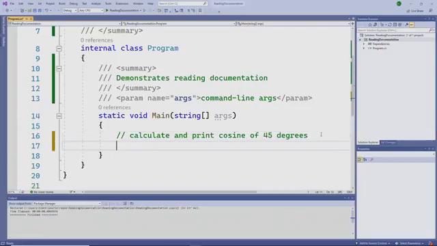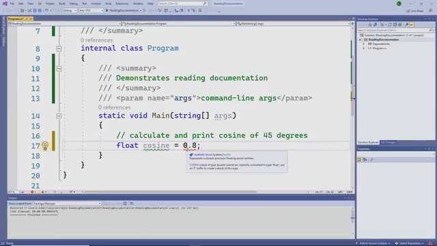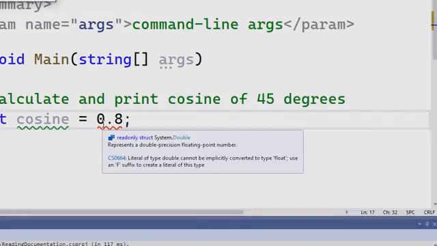We're going to declare a variable to hold the cosine, and we'll make it a float, and I'll name it cosine. For now, I'll just give it a floating point literal value because I want to show you something else about floating point literals. So let's say 0.8, which I know is incorrect. You'll see I've got some red squigglies there. I'm going to turn on the magnifier, and the error message says, literal of type double cannot be implicitly converted to type float. Use an F suffix to create a literal of this type.